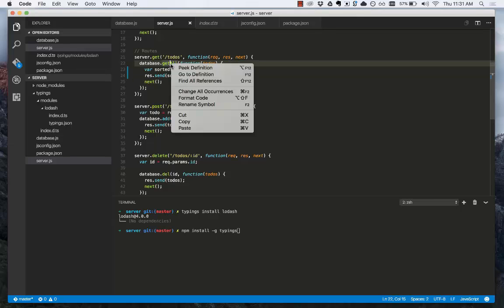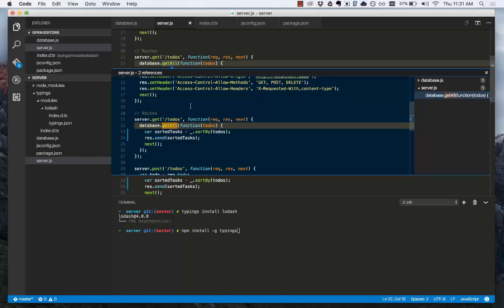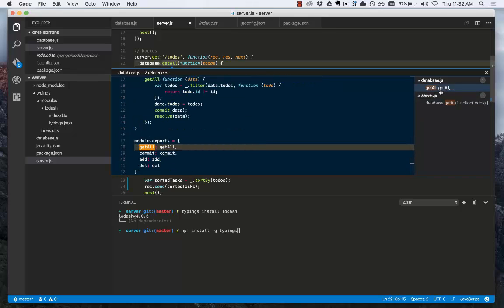Other code editing things I can do is find all references. Notice we're in the peek window again, but this time on the right side we're seeing all of the different references to this function. If we click on this, we can quickly navigate between the different code references.